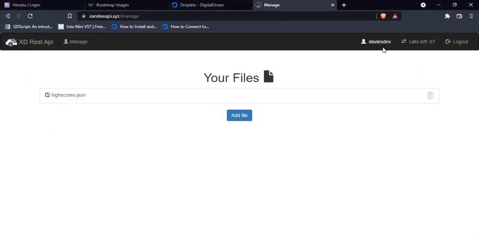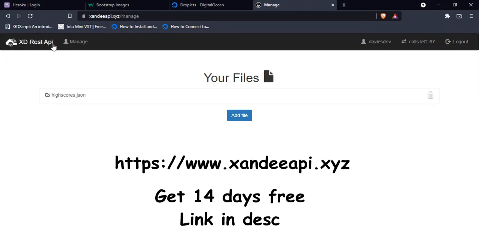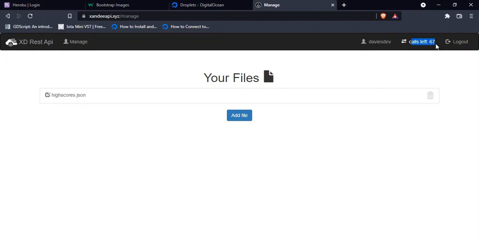You can go to xandeeapi.xyz now and create a free account. And don't be scared of Xandee API stealing your data or anything. It's actually a website made by me, so I think you may have a sense of security there.